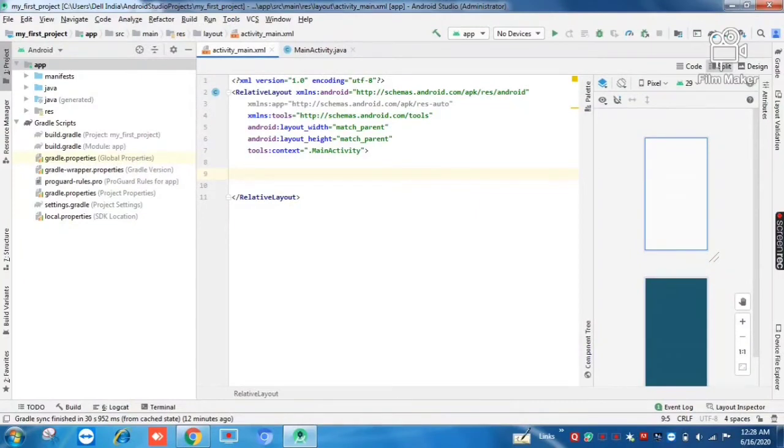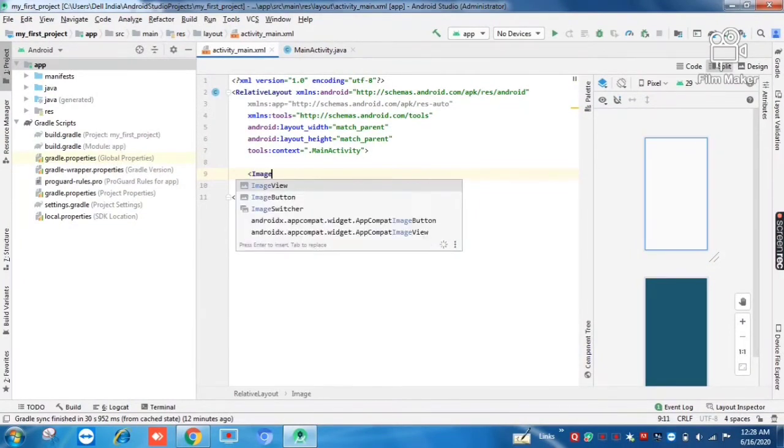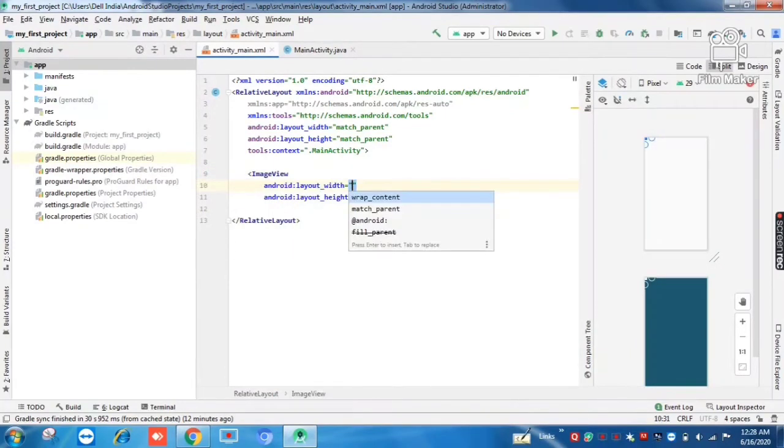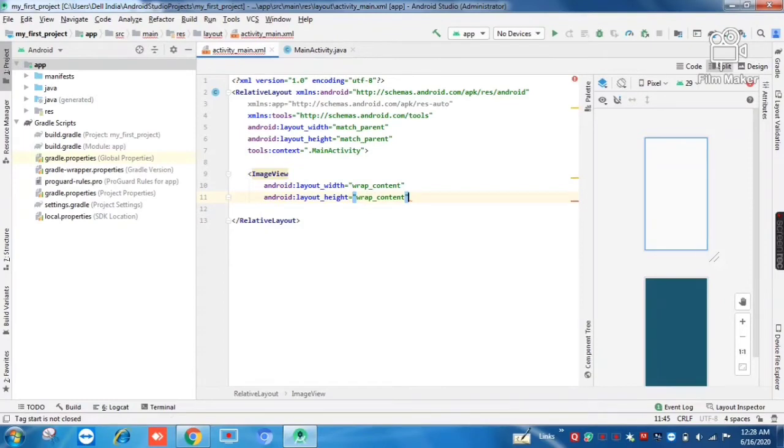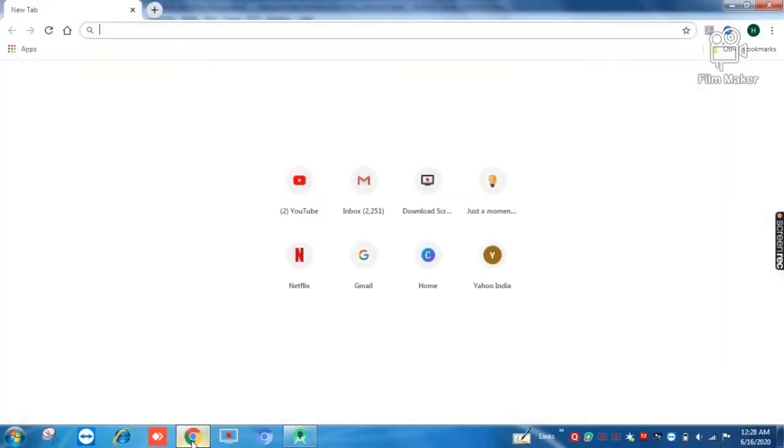So go to your design file, type an angle bracket and type image, select image view from the list, give its height as wrap content and width also as wrap content unless you want dimensions of your choice. Now we need to select an image to put in here.